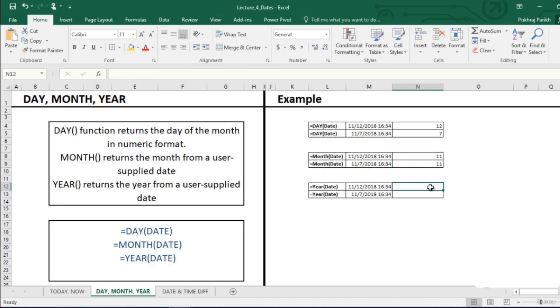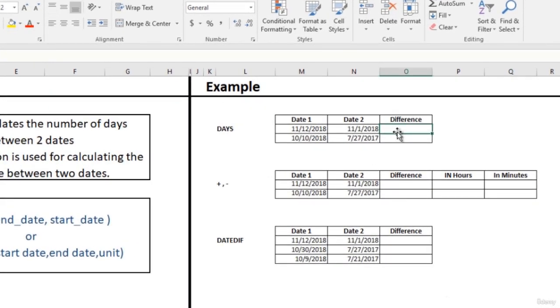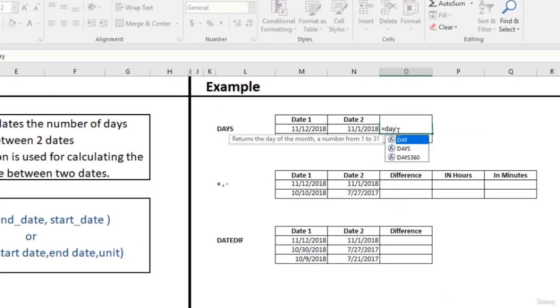Similarly, to get year, type =YEAR and select the date. We are getting 2018 in this. Important operations that we usually need to do on date time values involve finding the number of days between two dates or finding time difference between two timestamps. To find the number of days between two dates, you can use =DAYS and select the dates. This returns the number of days between the two dates selected.